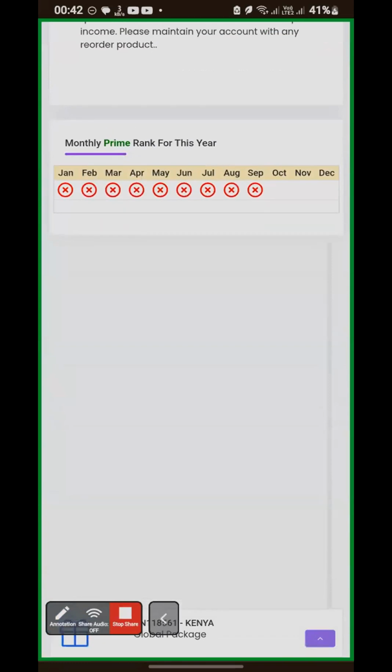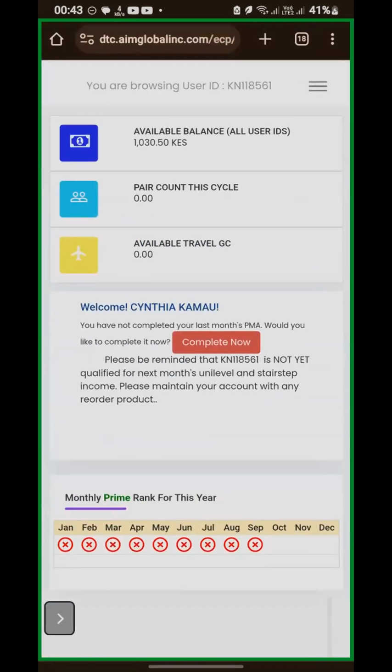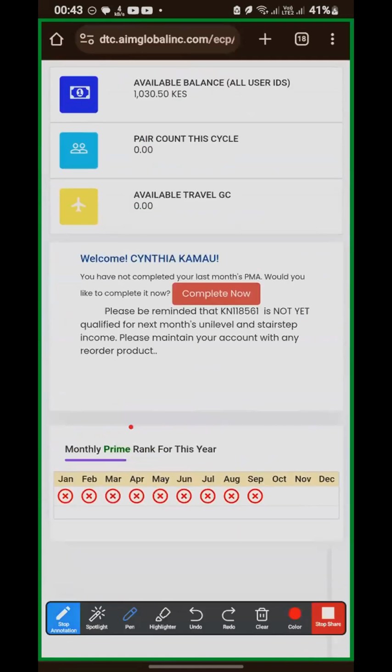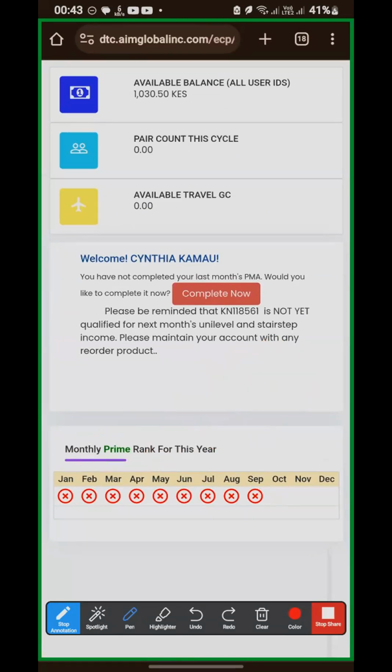Now, on this other side, for her, she doesn't have a rank. So here you won't see many things in terms of monthly prime. For you to become a prime, you need to be an SE and above. So, she's not a silver executive, but I know very soon she's going to be a silver executive. So here hers is XXXXX because there's no way you can become a prime if you're not a silver executive already or above. Are we together?